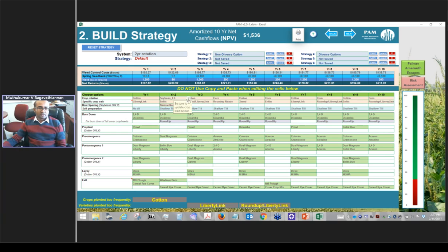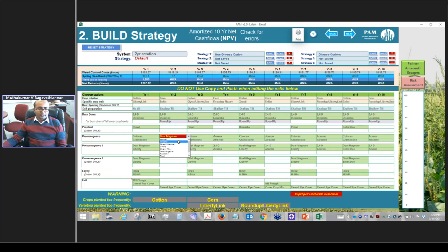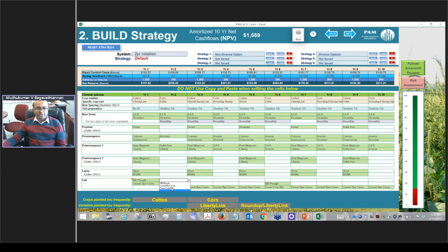For example, I take it back to corn. Now the herbicides are applied to corn. In the fall options, you will not have windrow burning because it will not apply to corn. So you will go and change different options for different crops across a 10-year period.